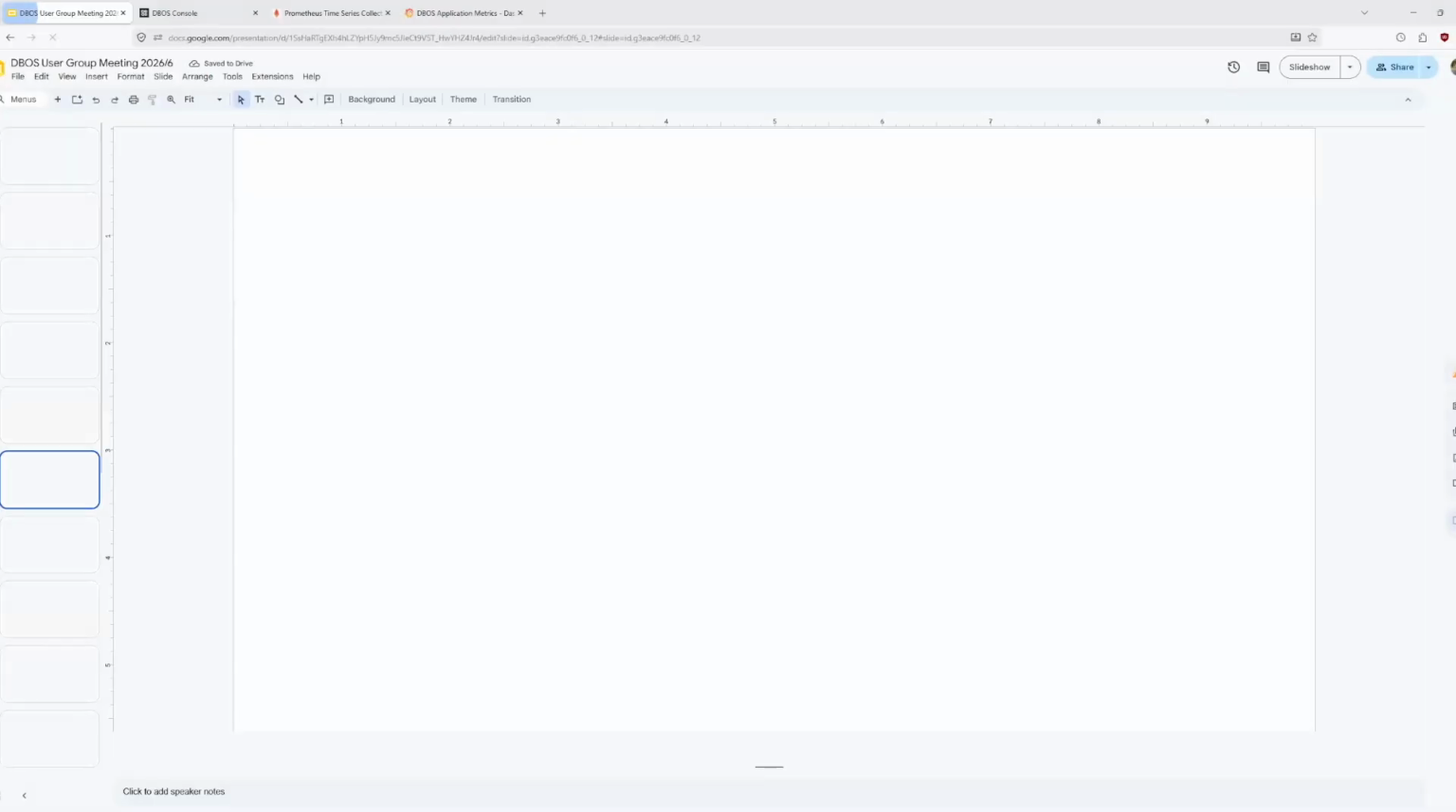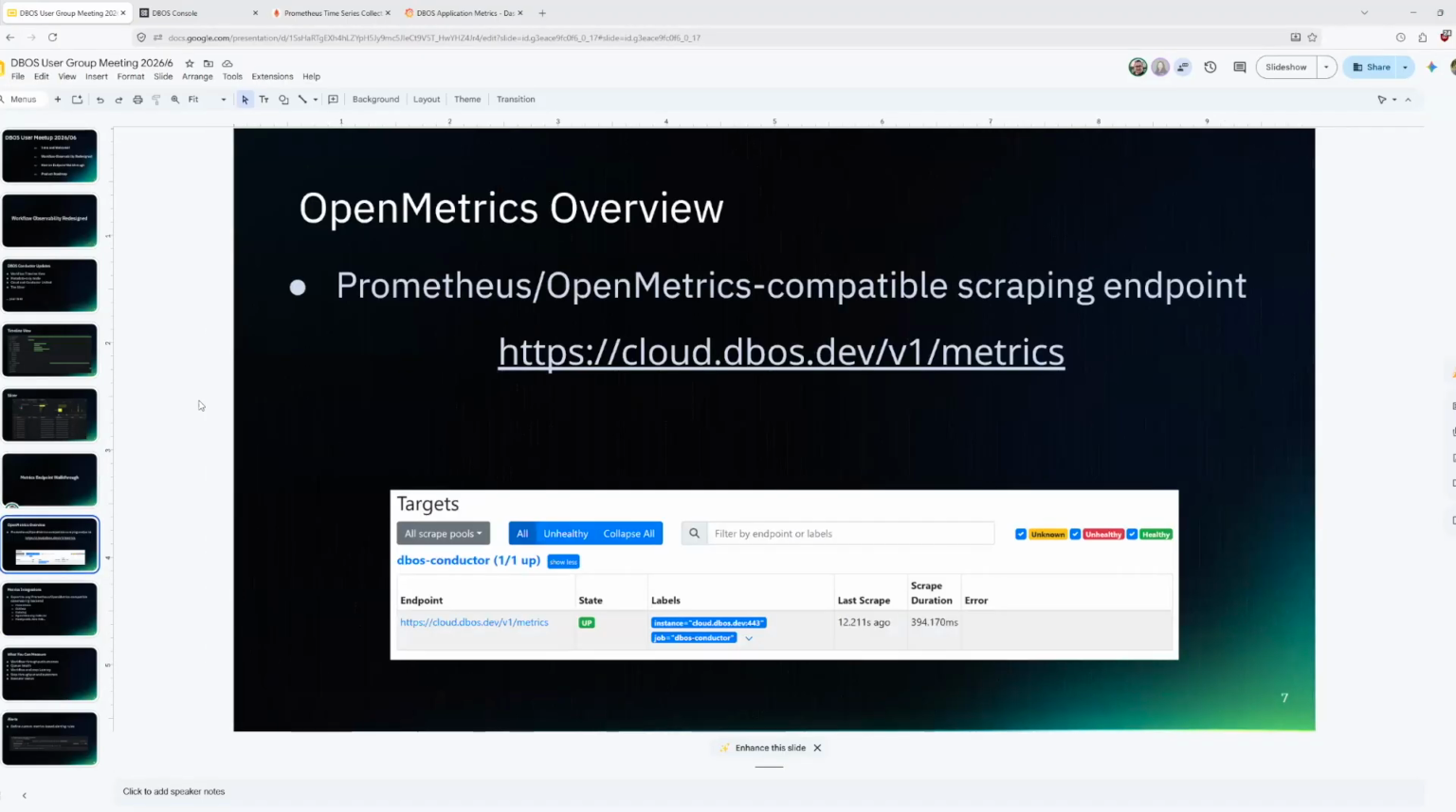Yeah, so what I want to talk about here is a Prometheus or OpenMetrics compatible scraping endpoint. Then it's just available at clouddbos.dev v1 metrics. You can point your Prometheus to it or your Datadog agent or what have you at it, and you'll scrape Prometheus or OpenMetrics compatible metrics.